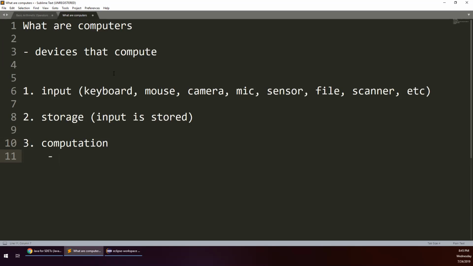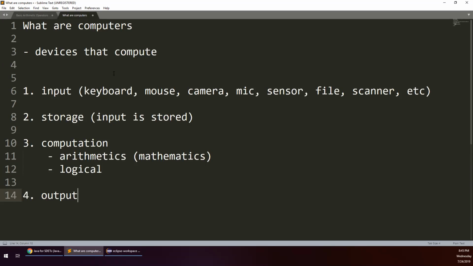So what is this computation all about? We did arithmetic operators, so arithmetic or mathematics. Things are added, subtracted, multiplied, divided, remainders are found, whatever. There are also certain logical operations happening in the background. If we input this, that's going to happen. If the storage is out of memory, this is going to happen. The whole nine yards. These computations happen in the background, and as a result, we get output.